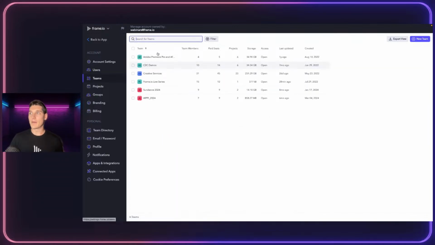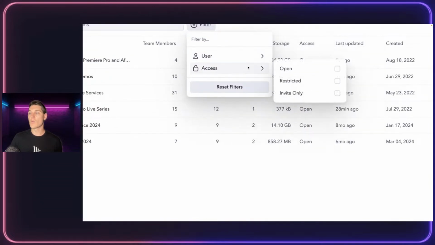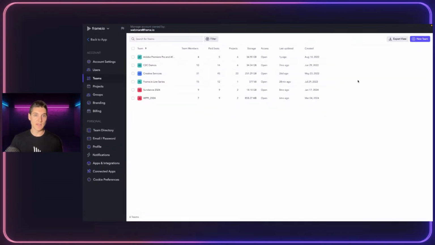Under this Teams tab, very similar, I'm able to also determine which user and what access is available within my team. I can see a full snapshot of every team that is associated with my account, the team members, paid seats, projects, storage, and access that are all associated.